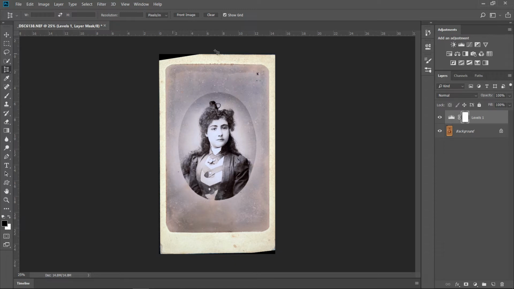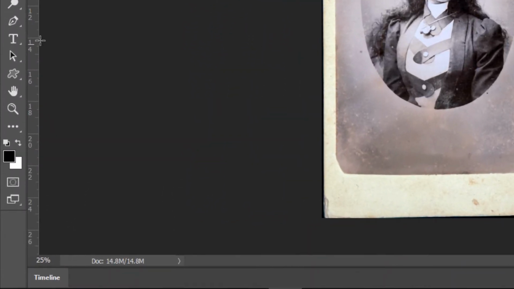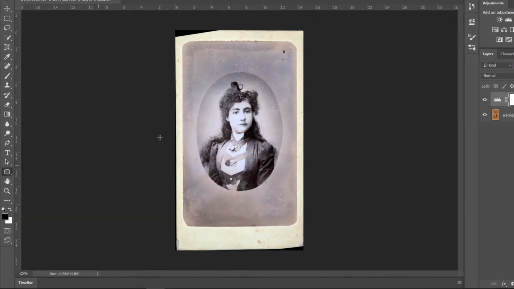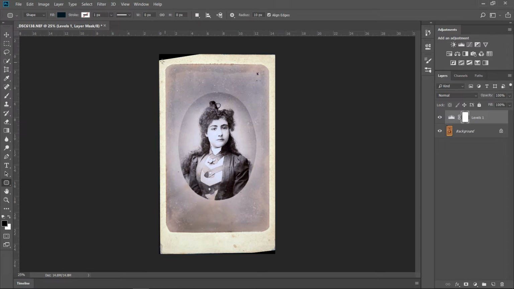Now obviously we have the edge. To do that I've got my marquee tool, my rectangle marquee tool, and I can just come here and draw it, or I can come here to the rounded rectangle tool. What I'm going to do is use that as a shape, or actually let's go path, and I'm just going to drag like so, something like this.